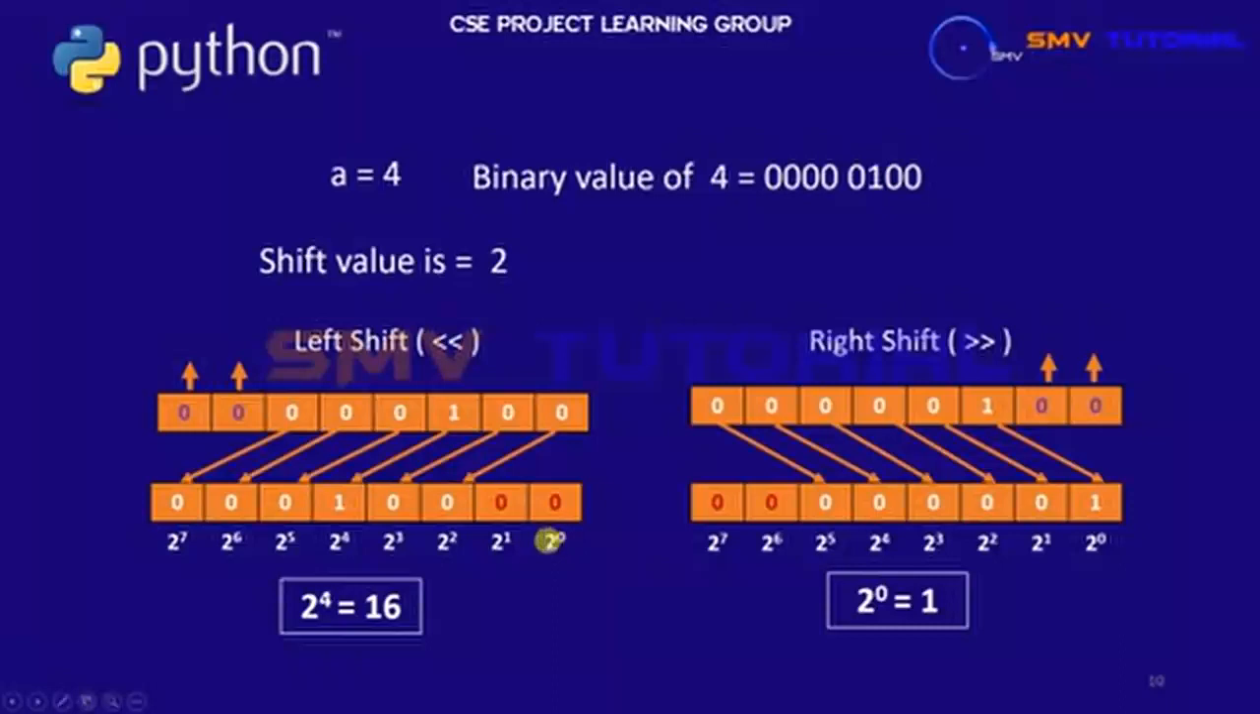And next assign this condition: 2 power of 0, 2 power of 1, 2 power of 2, 2 power of 3, 2 power of 4 and till 2 power of 7. And these are all 0, so no value for 2 power of 7, 2 power of 6, 2 power of 5, 2 power of 3, 2 power of 2, 2 power of 1, 2 power of 0. Only satisfied for 1. So 2 power of 4 is 16. So this value is visible.